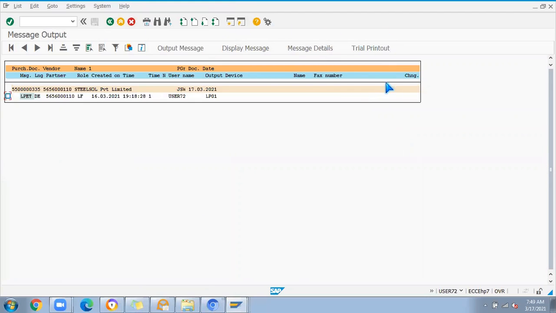This is the output screen of the schedule agreement. You can see here the user number, username, and the output device LP01. Then I select this line and click on output message. It will take some time to trigger in the background. Once the output is triggered, it will show as a success. See, it became green. Now I can go and check the spool also, just for verification. SP01 is to check the spool.